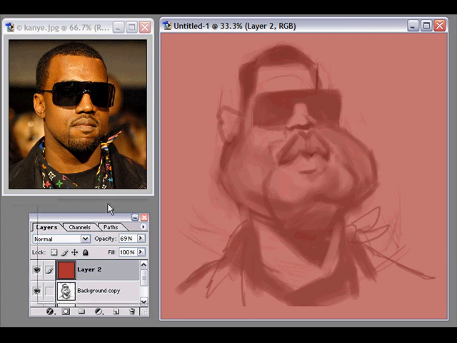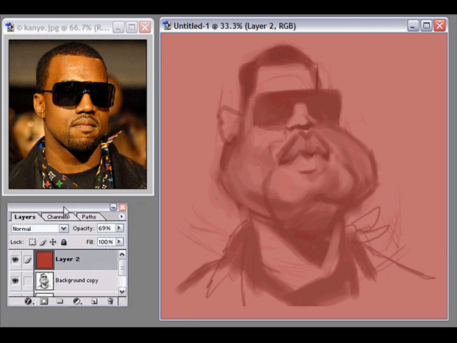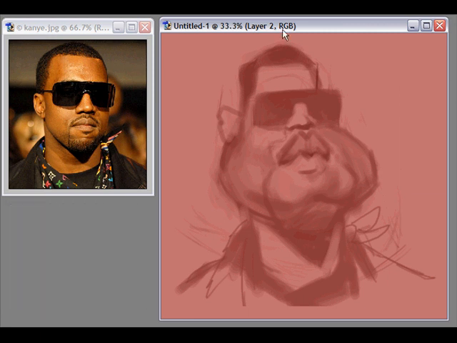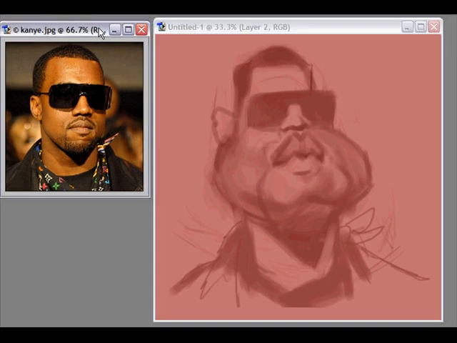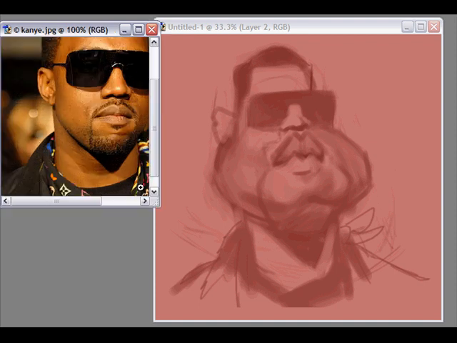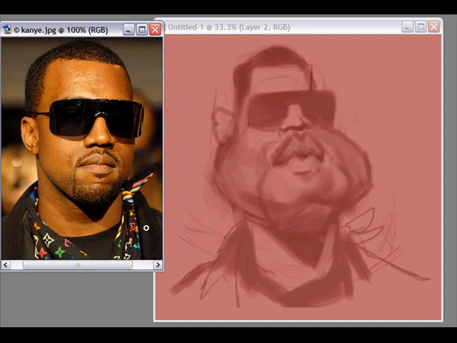So what I'm going to do there, I'll leave my layers here so you can see it. Actually, I'll slide them out of here so I've got a little more room. You'll see that I want to start with just the middle values. I'm going to zoom in on him here so I can get a better feel for what I'm painting.